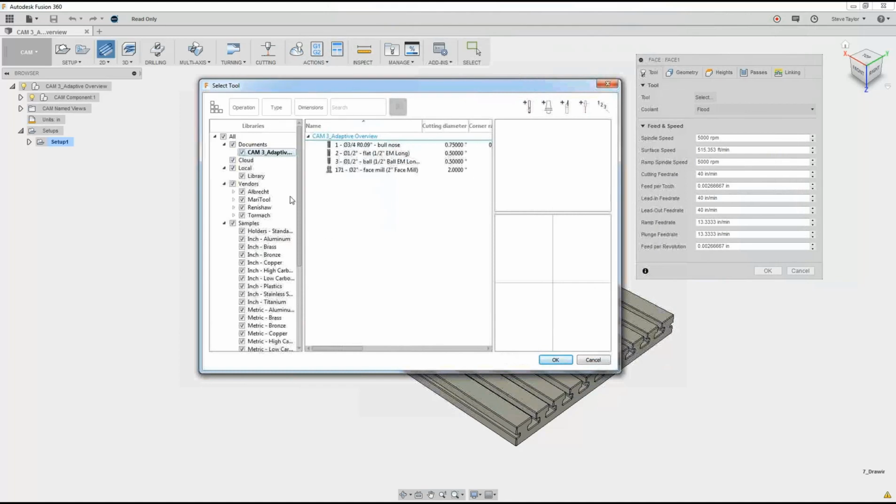Now there is a massive selection of tools that are built in to Fusion and setups. We've got some vendor catalogs, so Renishaw, Albrecht. Also, as tools are used, they build up in a library that are used in the design. So as you're building them up, you can actually build your own library. There's a lot of sample tools already built in. They're actually built in with the speeds and feed rates set based on the type of material.